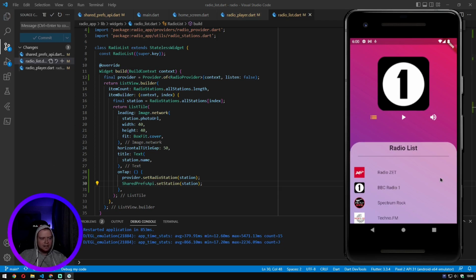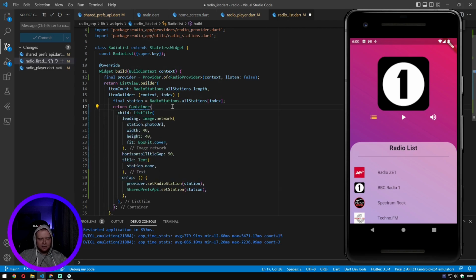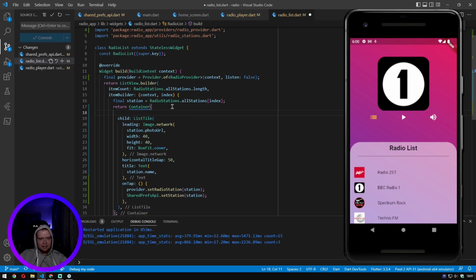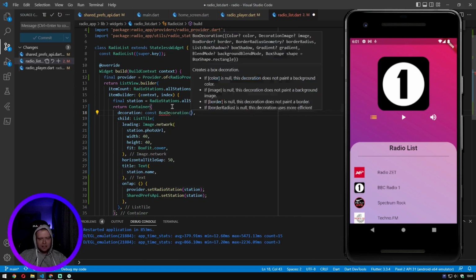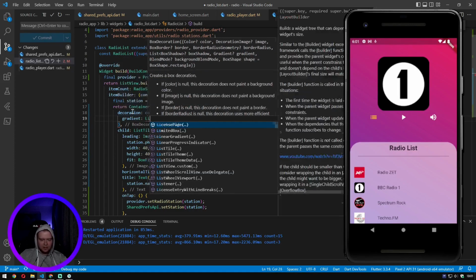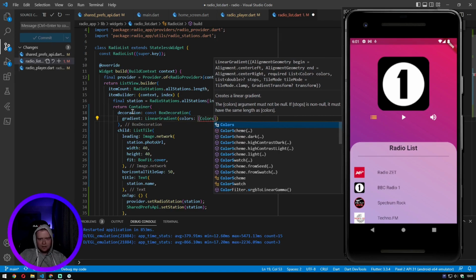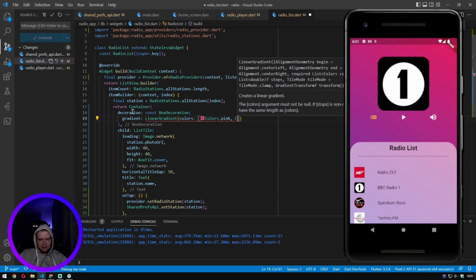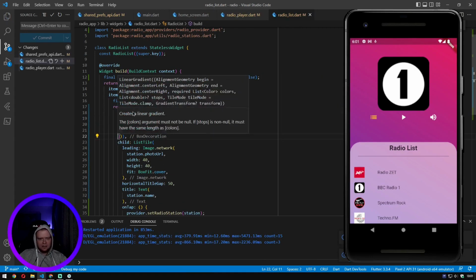We can also highlight the selected radio from the list so that the user knows which radio is selected. To do that, we can put our list tile in a container, and let's create a gradient as the highlighted row. So we need to put our decoration. Let's add the BoxDecoration, and let's just add gradient to be LinearGradient, and for colors let's put Colors.pink and Colors.purple. Let's not change the direction.